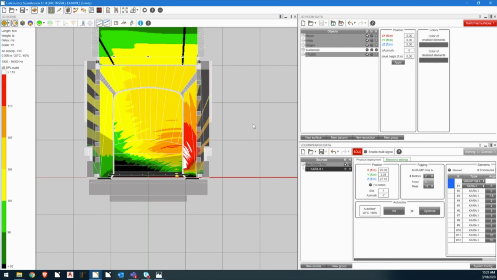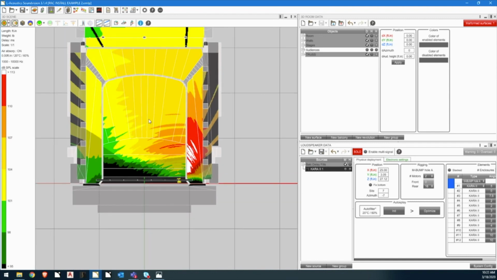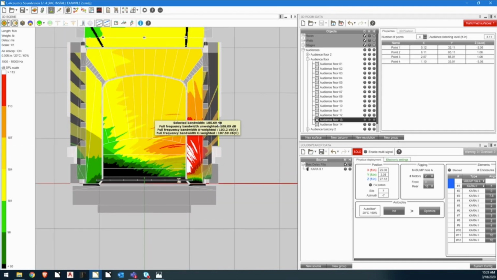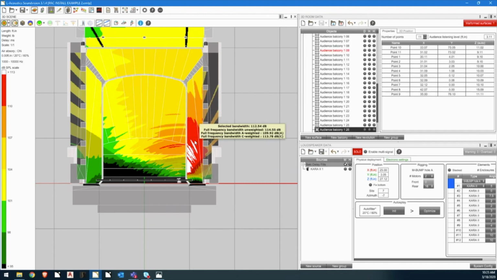But then again, if I click anywhere in this mapping, I can see that in the middle of the house here, that's 105.5 dB. Yet over here in the balcony, it's 112, right? So that's 7 dB louder right there.